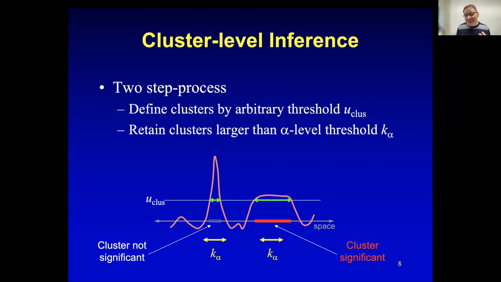However, it generally is not as sensitive in practice as cluster level inference. Cluster level inference is a two-step process. We define clusters by an arbitrary threshold, U cluster, and that gives us a size or volume of each cluster. In this one-dimensional example, the size is just the length right here. Then we assess significance on the basis of the size, in this case the length. Here we'd say that cluster is not surprisingly large, so we would not mark it as significant. This cluster is surprisingly large, so we mark that as significant.